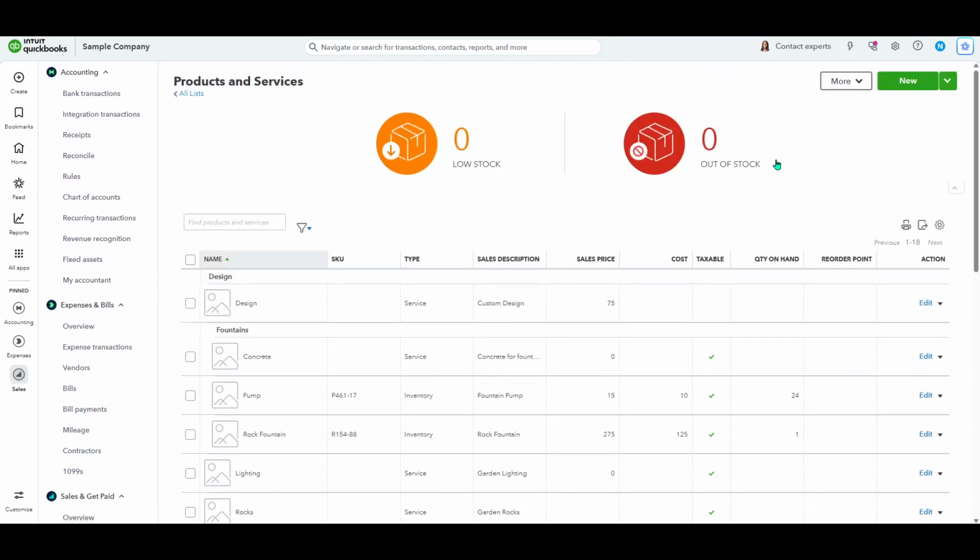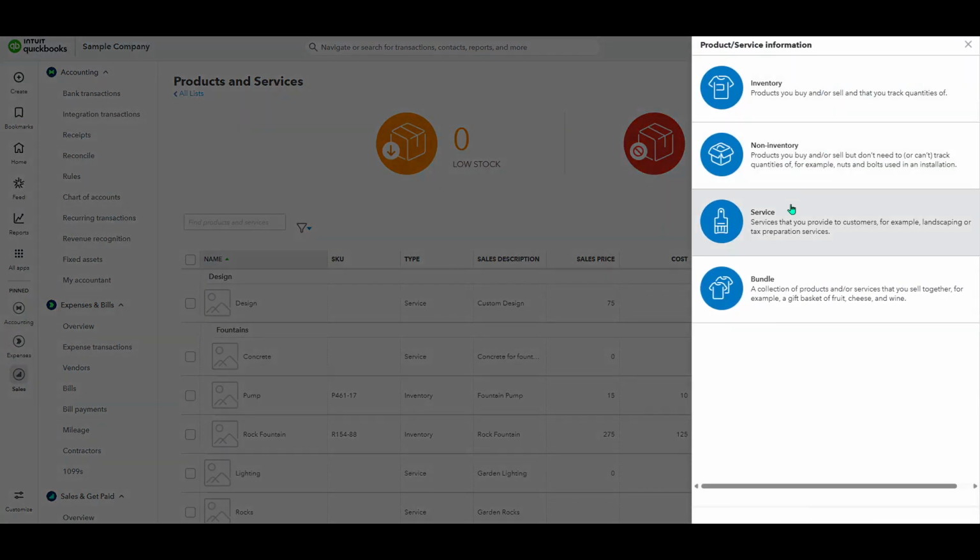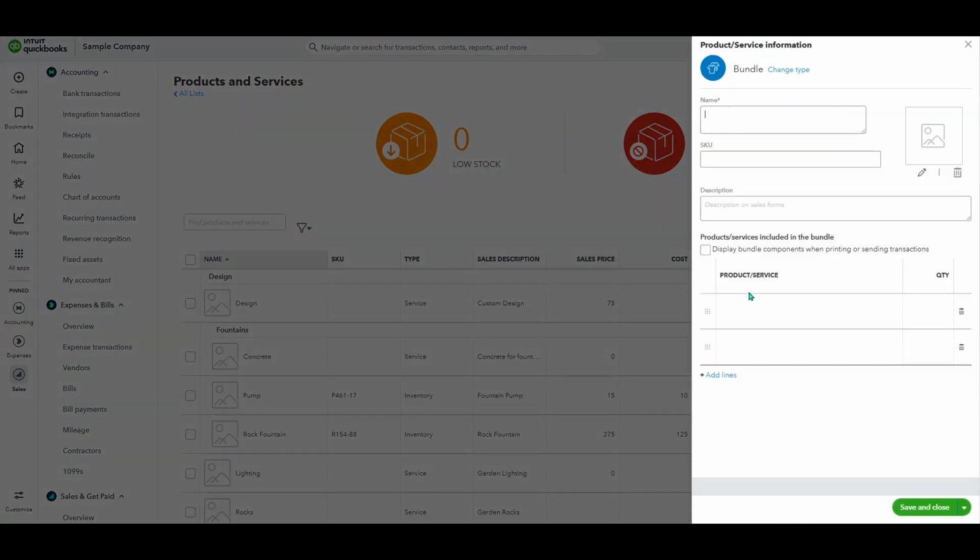Next, look to the top right and select New, then choose Bundle as the product type. Picking Bundle tells QuickBooks you're creating a grouped item rather than a single product. Think of it like a container that holds other items you already sell, so you don't have to add each one to a transaction every time.